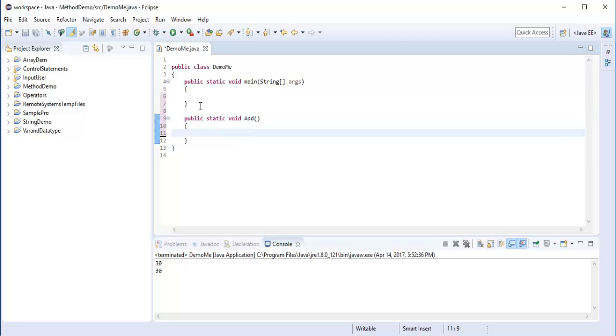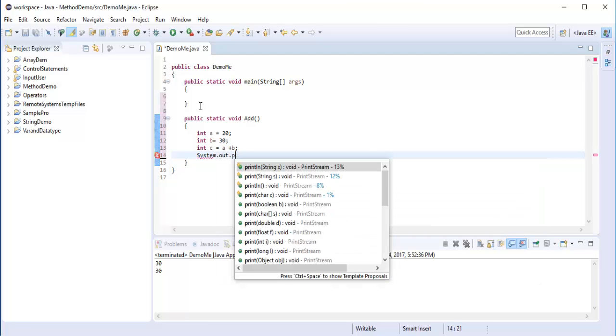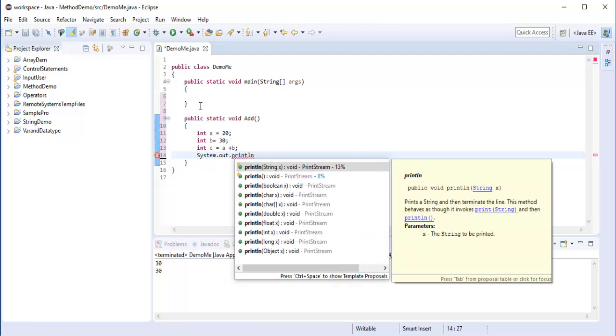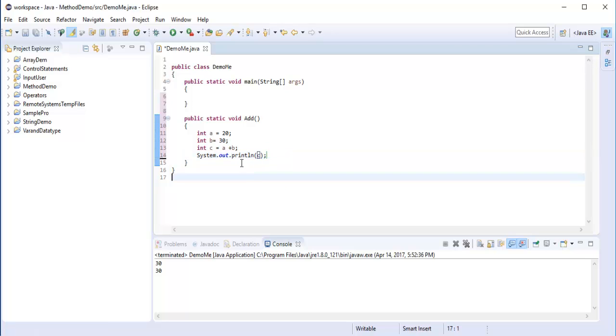Let me take int a equals 20, then int b is equal to 30. Then int c is equal to a plus b. Then System.out.println, and we are going to print c. Now I'll just call this add method wherever I need it in my main method, in my program. Now I'll run this piece of code.